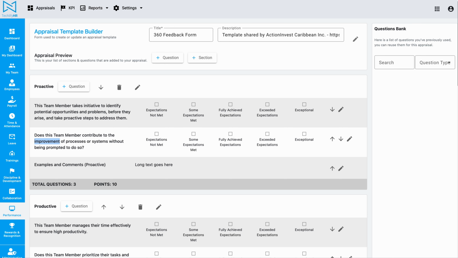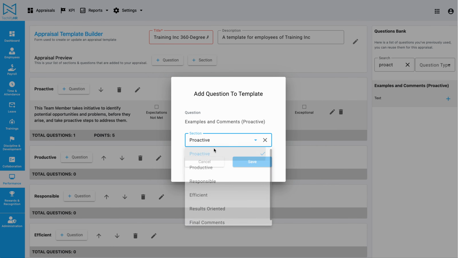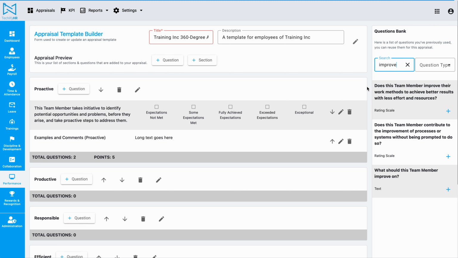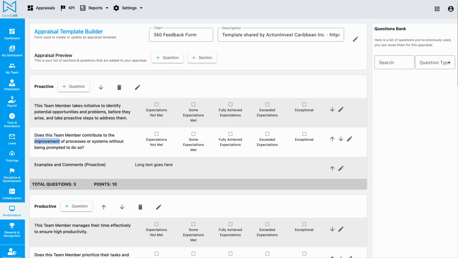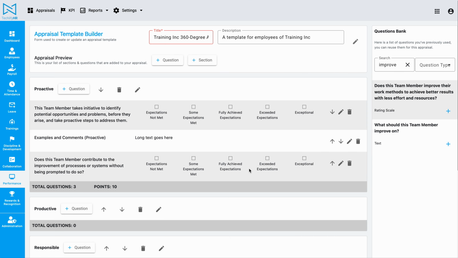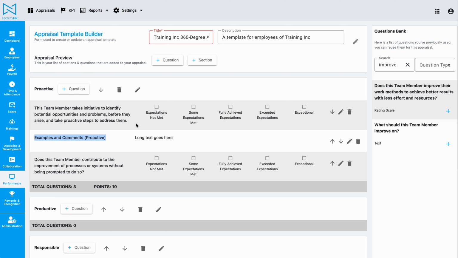And let's look at improvement and proactive. So let's say proactive. All right, examples and comments. Again, proactive and improvement. Improvement of processes. There we go. Yeah, that's the one. And move this to proactive. Now, one thing you'll notice here is that we mistakenly added this question second instead of third as it should have been.